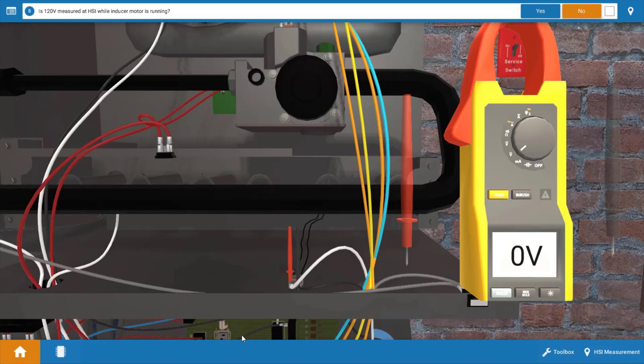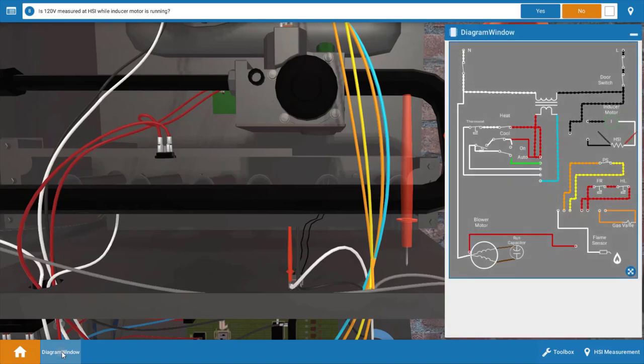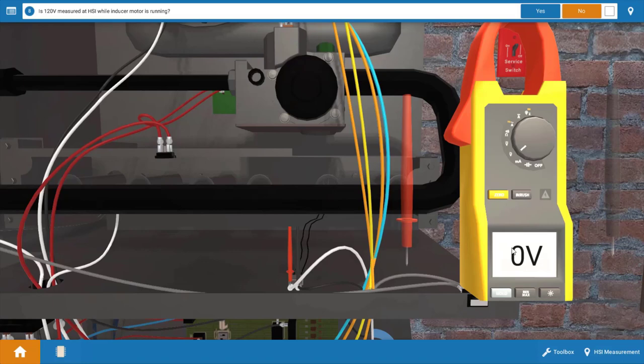But before I do that, I want to pull out the wiring diagram and just show you a convenient way to bridge your knowledge between the actual system components and the wiring diagram. If you take a look at the wiring diagram, we can see the placement of our leads across the hot surface igniter. So if you're unclear about where you're placing your leads on the system itself, you can always review the wiring diagram to ensure that your leads are placed properly or to clear up any confusion. So I'll store the wiring diagram temporarily.